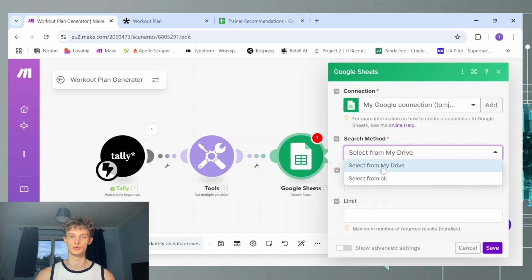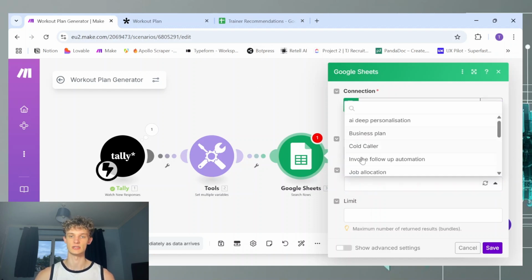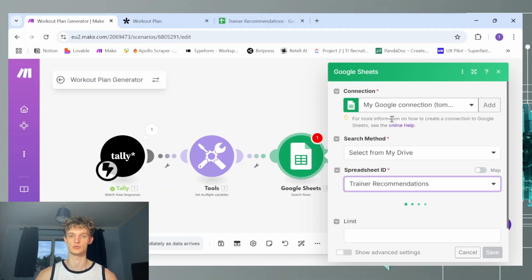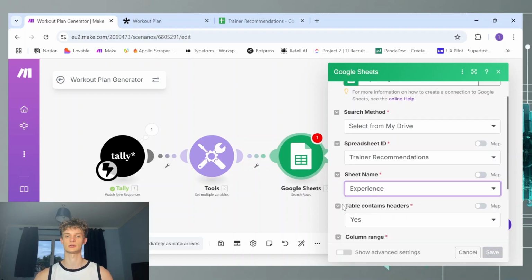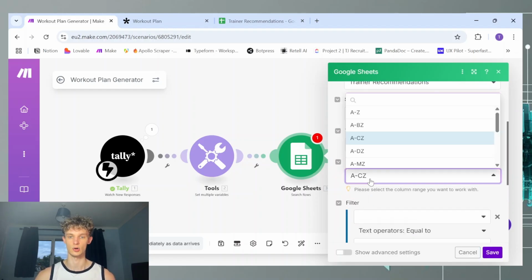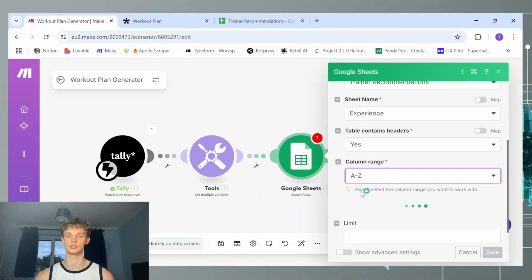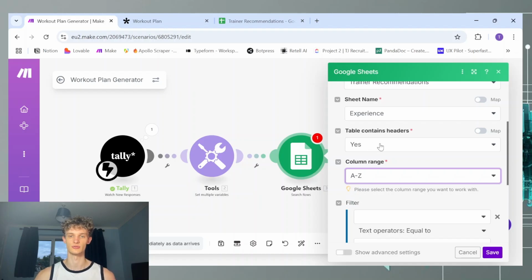We're going to want to select from the drive. So that's just going to look in your Google Drive for the sheets. In terms of spreadsheet ID, we want to look for the one we made. So this one's going to be called Trainer Recommendations. Sheet name, we'll start maybe with getting the trainer experience recommendation. So we'll get a recommendation for both. Column range, we'll just stick to A to Z because we're not doing too many columns.